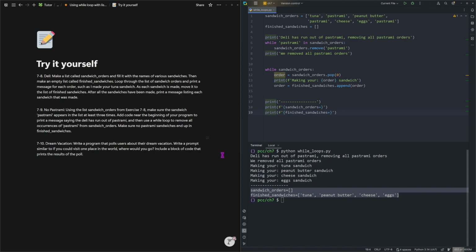Very good. Now let's look at the last one, quite straightforward, 7-10. Dream vacation. Make a program that polls users about their vacation dream. Write a prompt similar to: if you could visit one place in the world, where would you go? Include a block of code that prints the results of the poll.